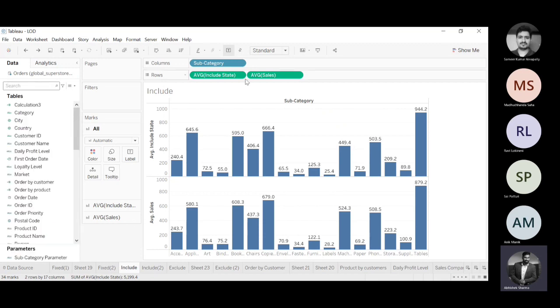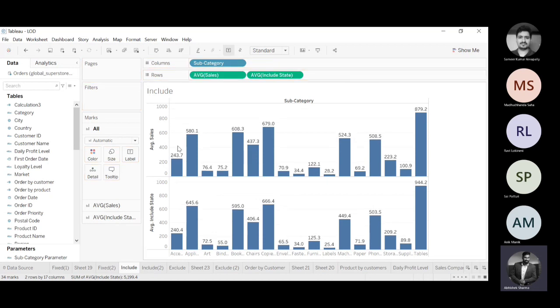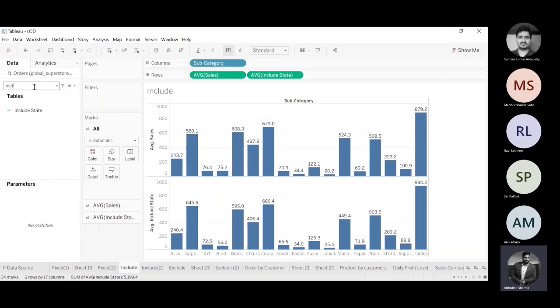So in here I have my subcategory wise average sales in the previous one. Let me just get this one in the first one. Okay, so I have my average sales and then I have my state wise average sales. So that is the difference here. If you see, state is nowhere present in this particular visualization, but I want that to be calculated inside this particular view. So what I've done here is I have just taken the include state calculation.